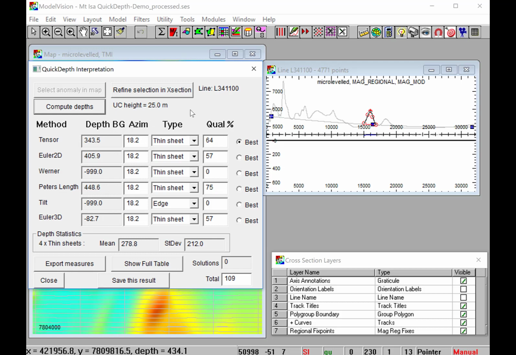The second column is the estimated azimuth direction of the anomaly trend derived from the sensor data. The third column is populated with QuickDepth's best estimation of the body type. The quality estimator field shows values ranging from 57 to 75, with the Peters length showing the highest quality result. This is meant to be a guide only, and if the quality values are all within 10 to 15%, then it is okay to select another method. Below the results table is a line that shows the statistics for the best body type solution.